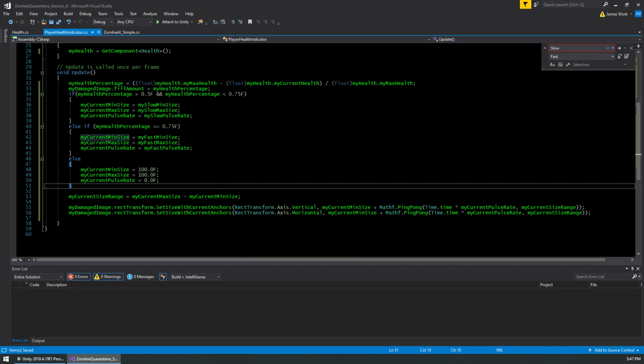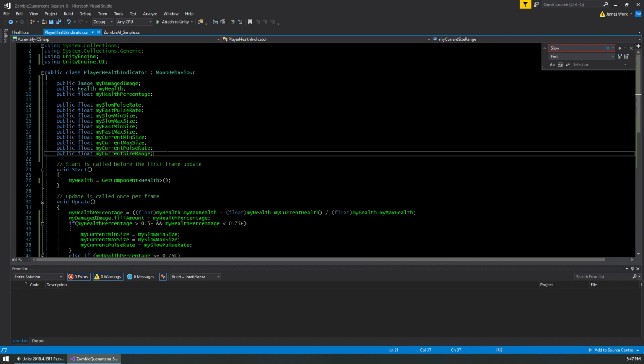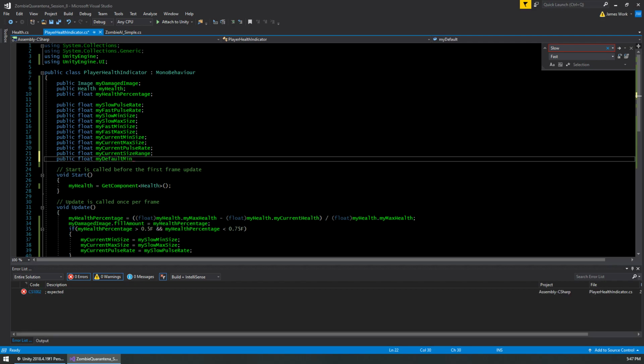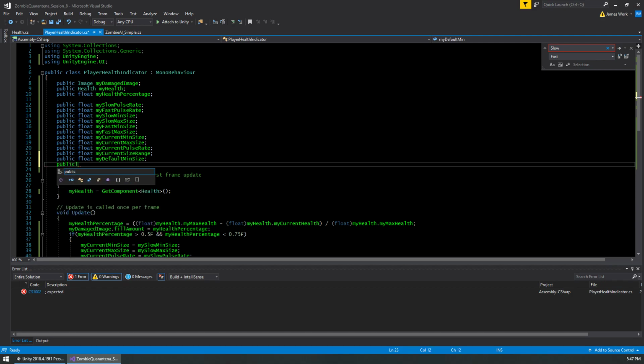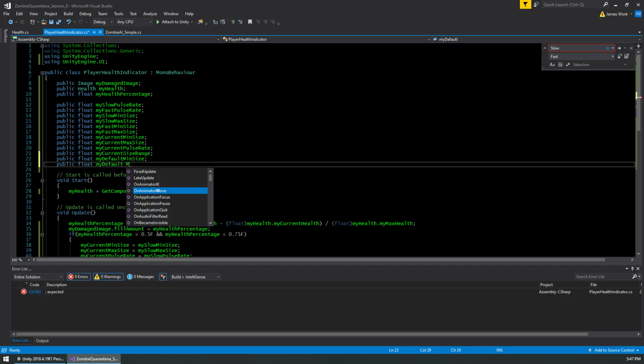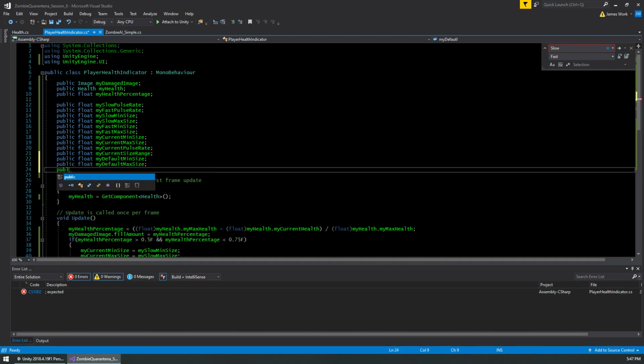In fact, let's go ahead and replace these with variables so that we can actually see what the values are. So public float, my default min size. Actually, you know what? Let's do it. My default min size, public float, my default max size, and public float. Oh, I bet it's because it's doing it to 0. My default pulse rate.